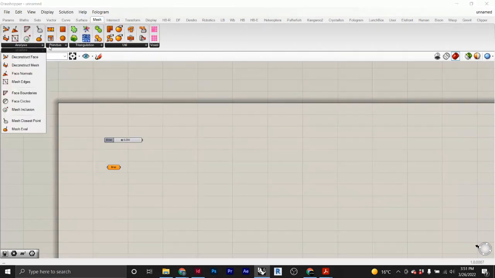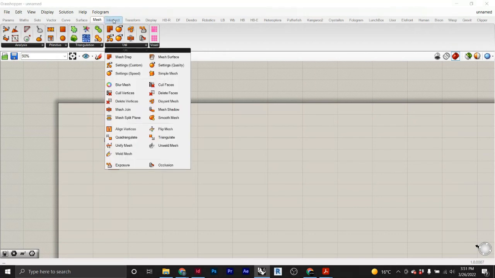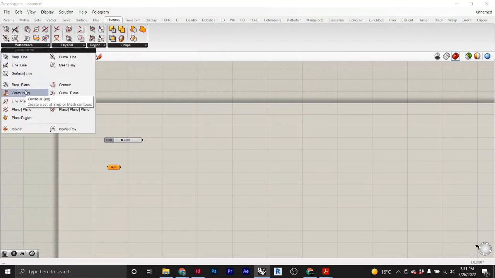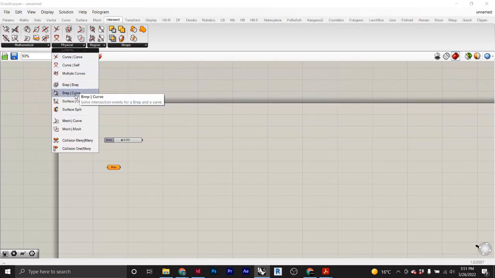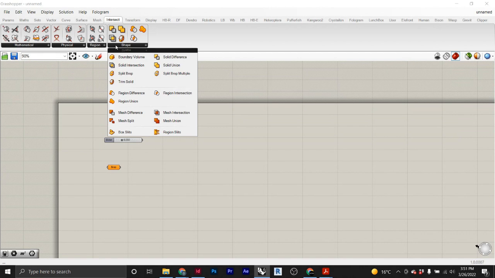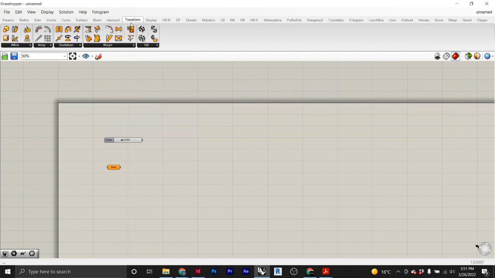Meshes, again, a similar story: analyze, create, and utilize meshes. Intersections, this is where we can create an intersection between a BREP and a plane, a mesh and a plane, a curve and a plane, or a curve and a curve, and a surface and a surface, right? This is where everything to do with intersections lives, solid intersections.